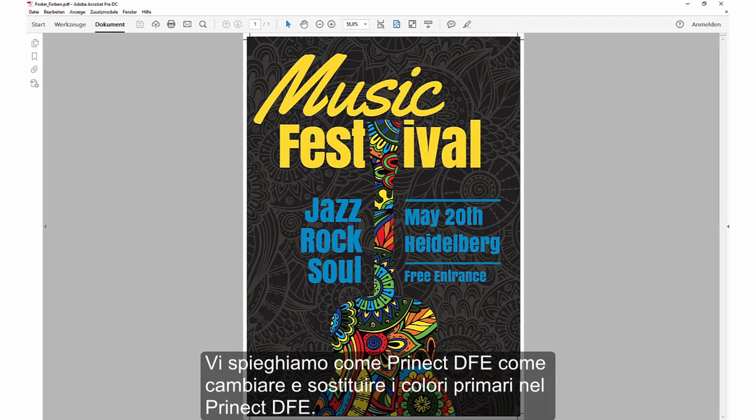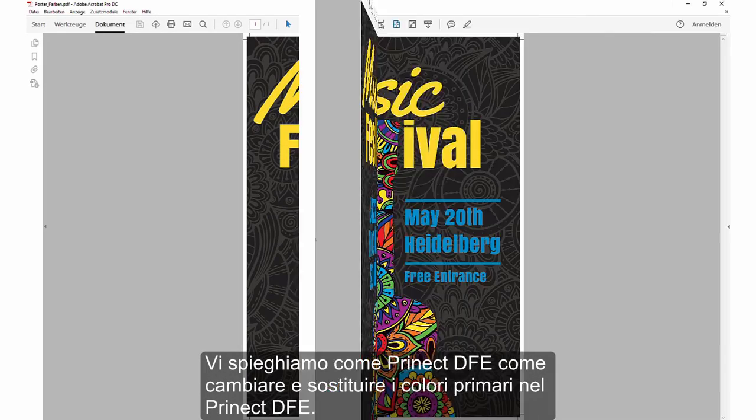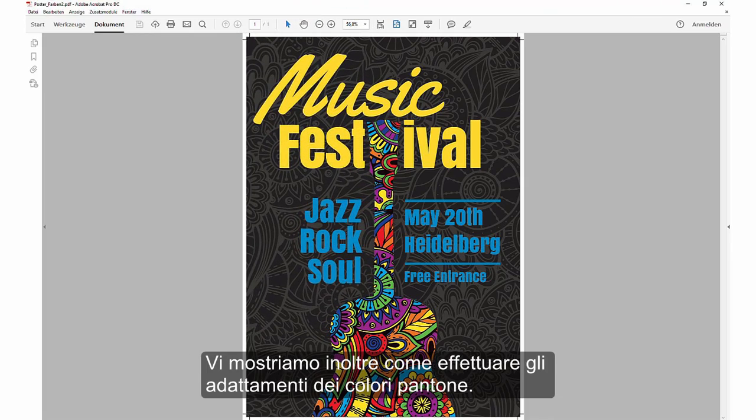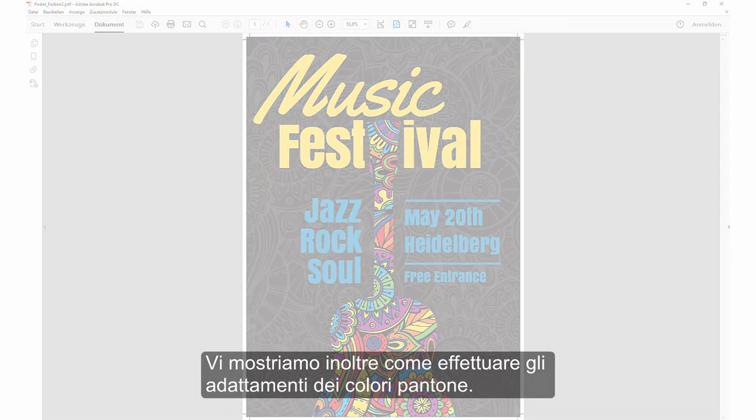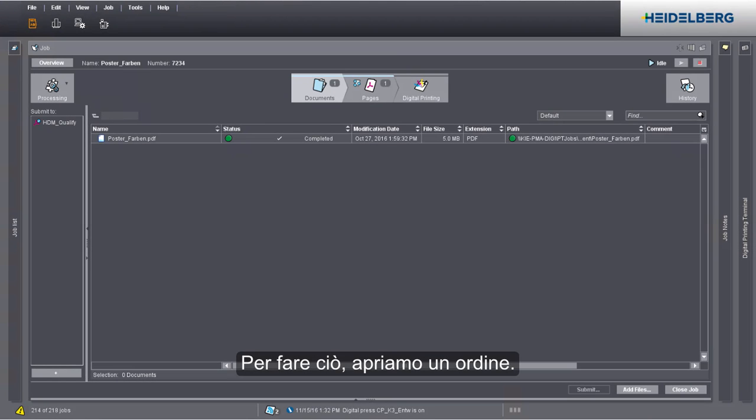We'll show you how to modify and replace process colours in Prinect DFE. We'll also show you how to match spot colours. Let's open a job for this. Go to the digital printing step.